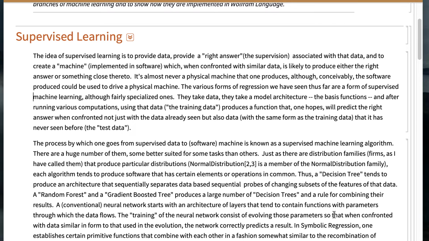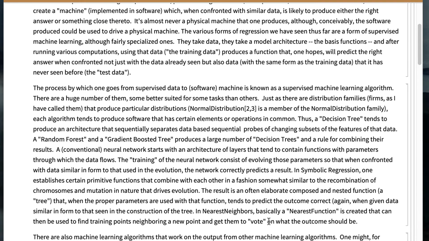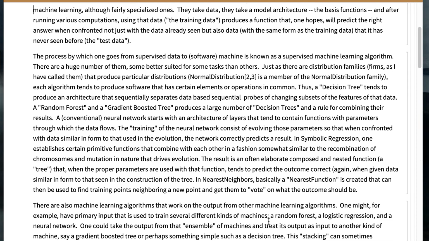Or in symbolic regression, I'm just going through a list of supervised learning algorithms here, certainly not all of them. In symbolic regression, you're going to basically think of mathematical expressions as trees, and you're going to split up the trees and recombine them or mutate the trees in a fashion that is kind of like evolution of chromosomes. And so what you end up with is a tree, or maybe a collection of trees, that represent ultimately mathematical expressions, basically formulas that you can then apply to data.